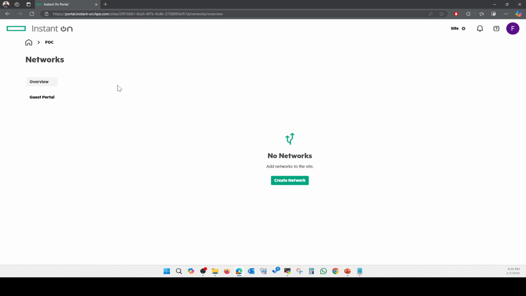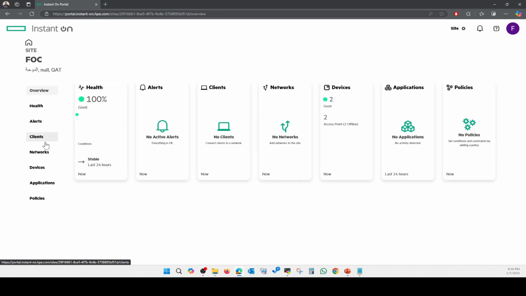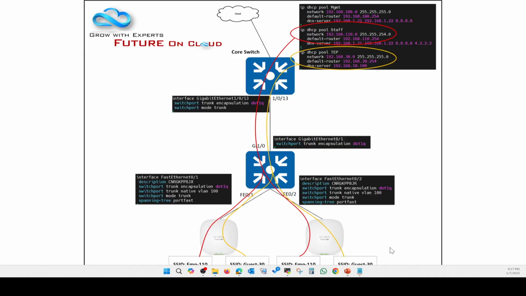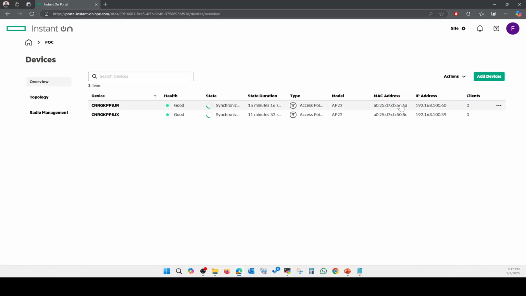So now the first thing you need to do is create a network. So let's have a look at the devices first. Okay, these are the devices. As you can see here, it got the IP from VLAN 100. So this is the VLAN which I was referring to, the management IP, and the native VLAN 100 I have configured here. So that is the reason it got the IP from this series.